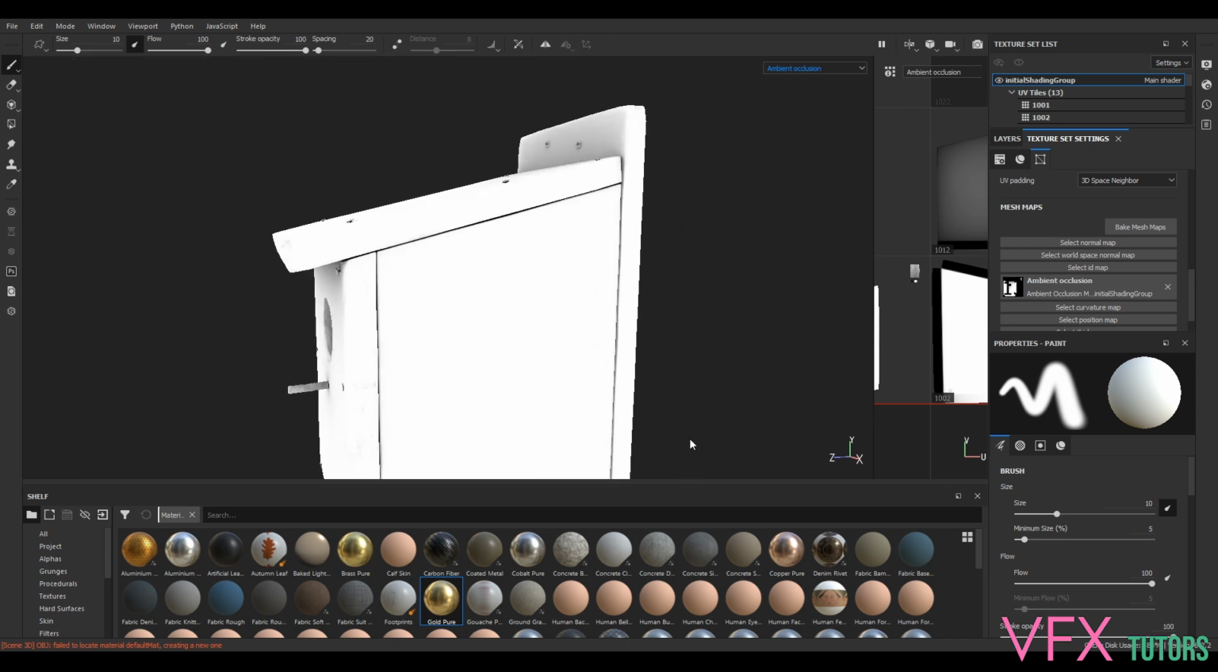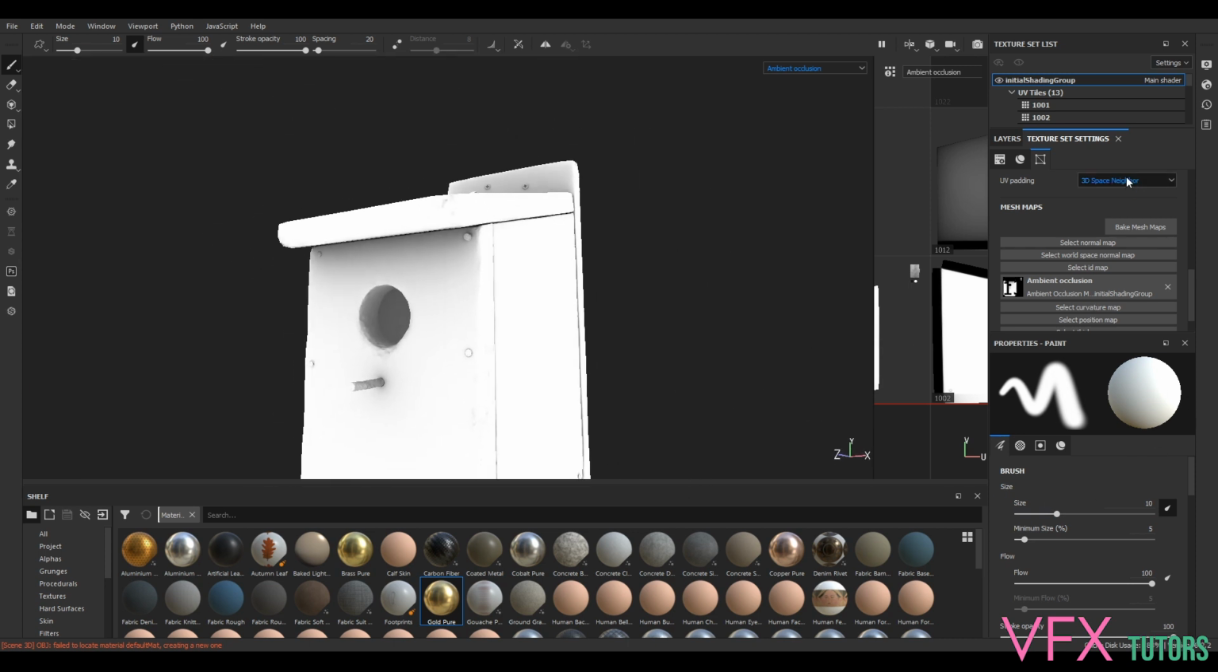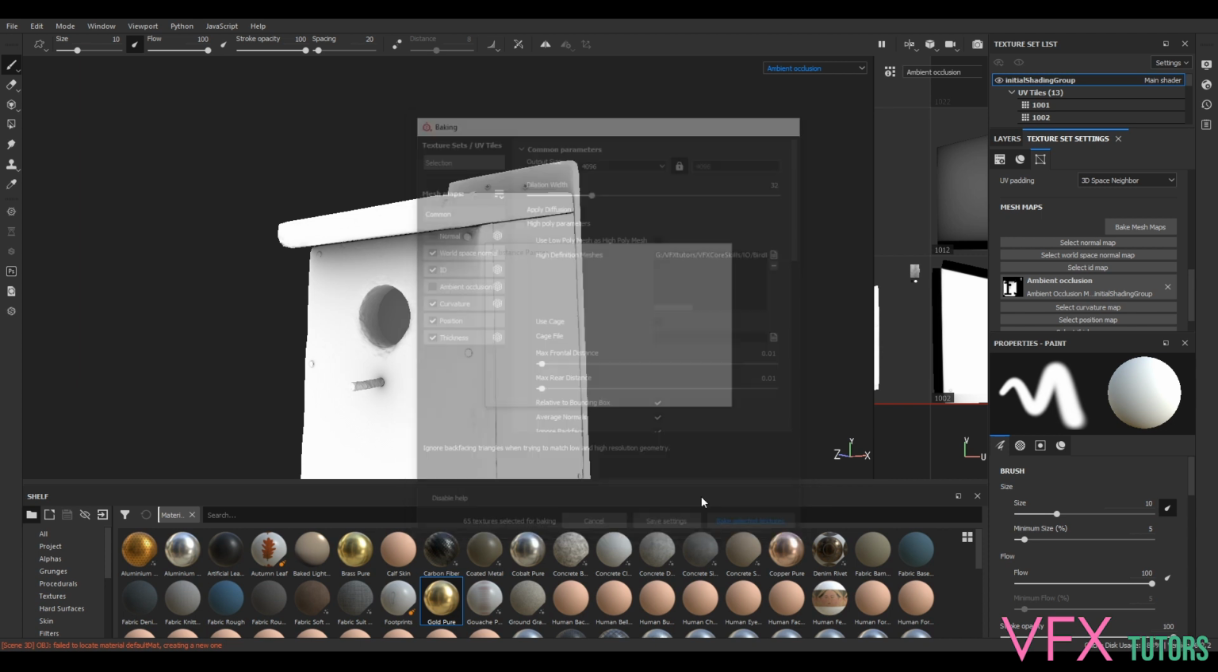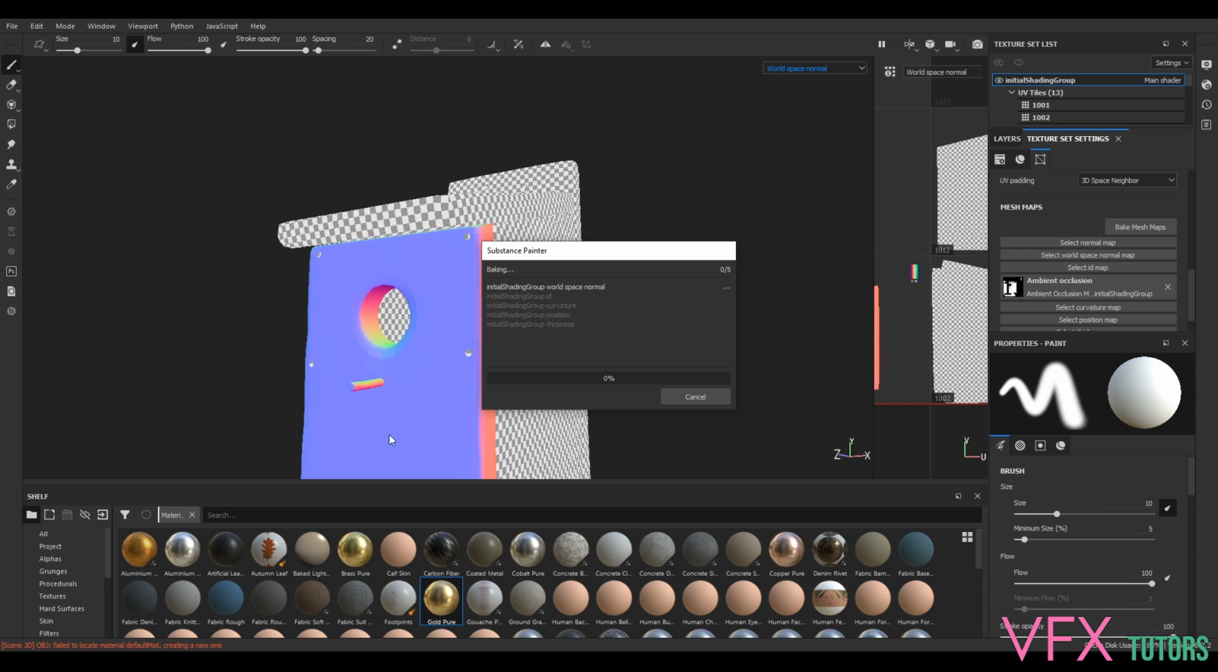So with that done, we can just go and bake mesh maps. Also, we don't have to do that again. I don't think we need thickness because we're not doing any subsurface, so we could probably... No, let's just leave it on anyway. We're probably not going to use it, but it might be useful if you want to have a look. So I'm just going to select all these and click Bake Selected Textures. And this is going to go through and bake all of them. And this might take a while.